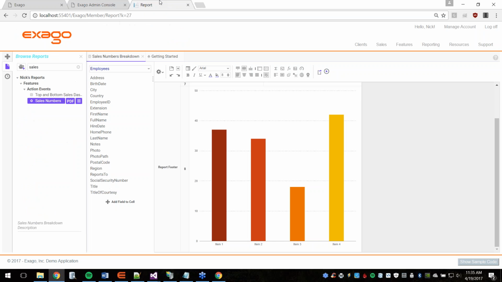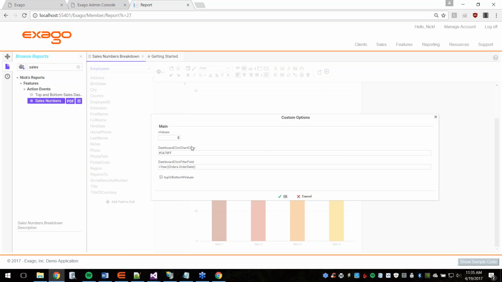Once these are set, I'm navigating back over to that demo application here. In the report designer, under options and custom, we can see that I've got access to those given custom options now. And I can set those values on a report by report basis. In this instance, we're using that blue color for our chart click color, and then the year of the order date as the filter field.